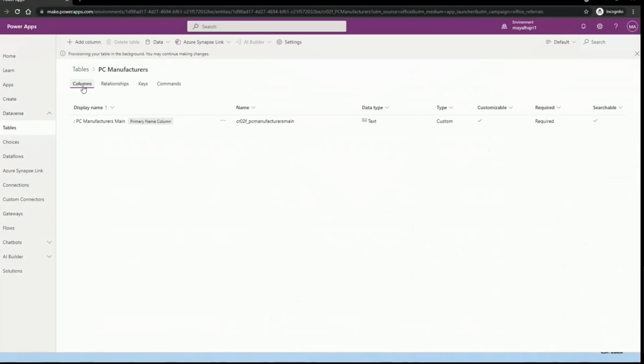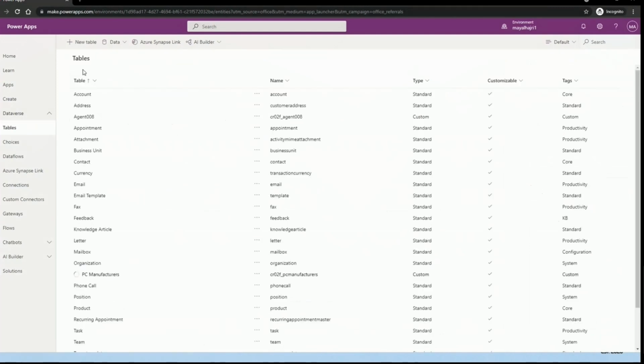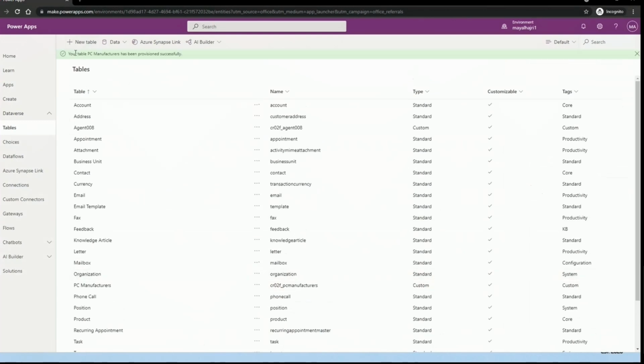We are able to see the columns, the relationships, the different types of things that we can do within our tables. Let me go back to our main page for tables and let me show you here. This is our table that we created. And actually, you will get a notification once your table is created and there is no error. If there's any error, we'll be able to see it here. So here it showed me that the table was created and everything is fine.